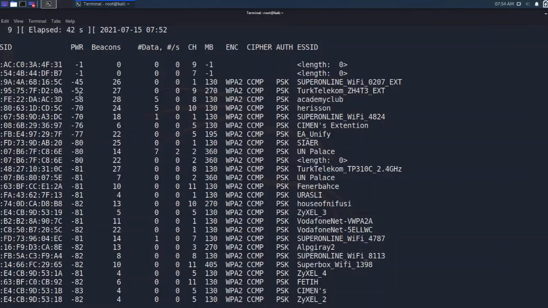I'm going to attack the Academy Club. And as you can see, there are some other columns over here showing info like beacons and number of data. So these are the announcements of packets that our router is sending right now, and we're going to see how to leverage this information later on.